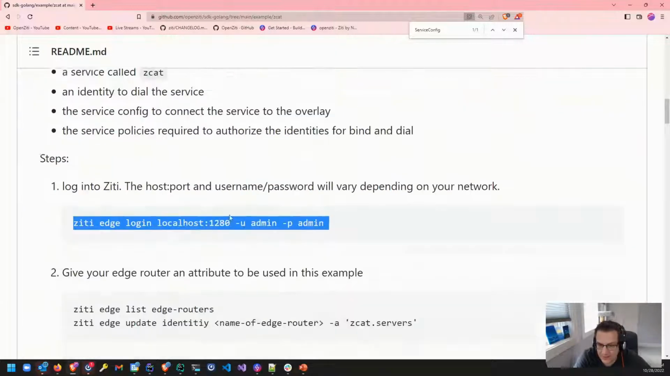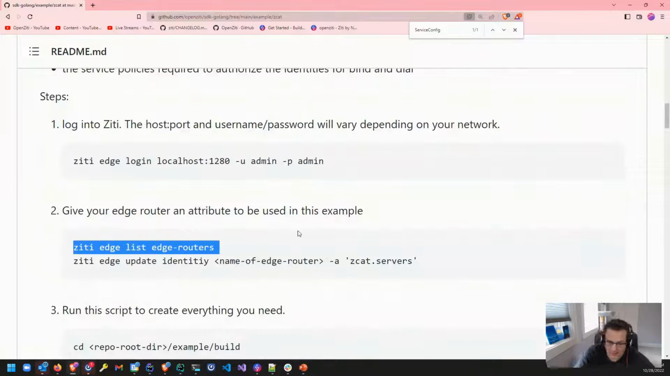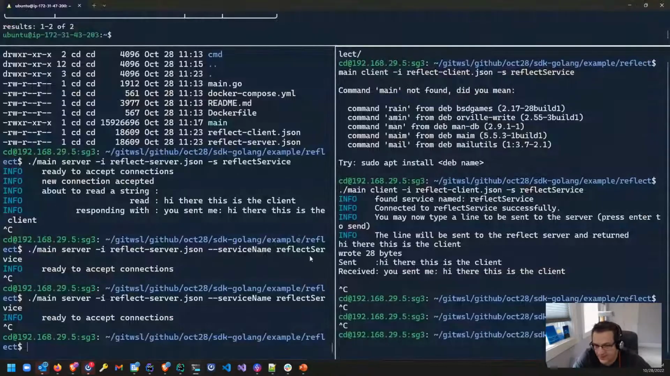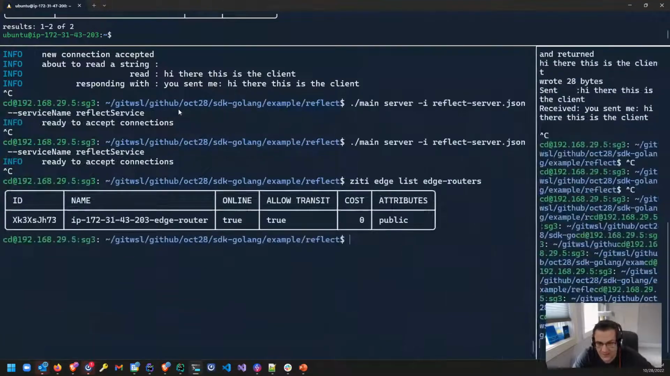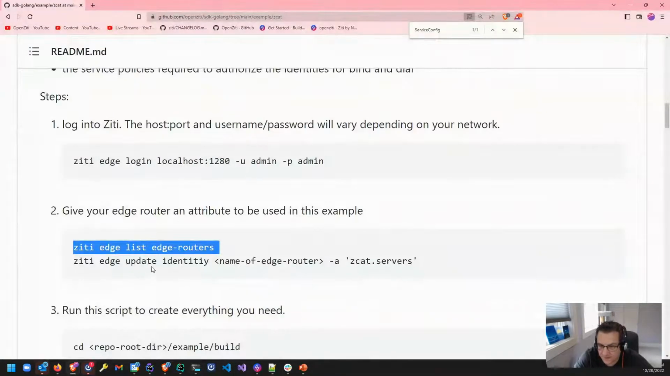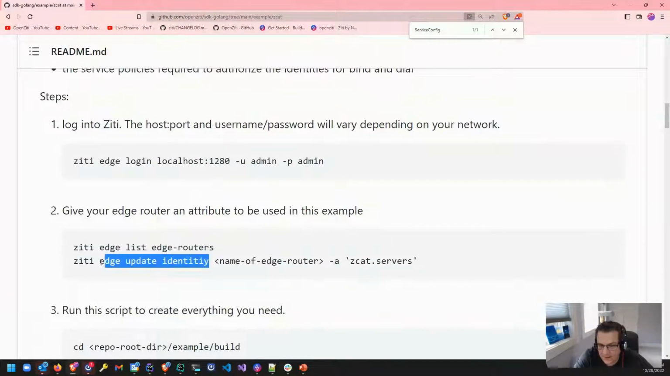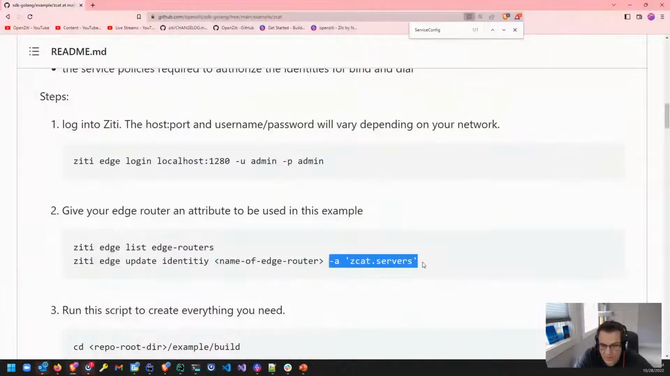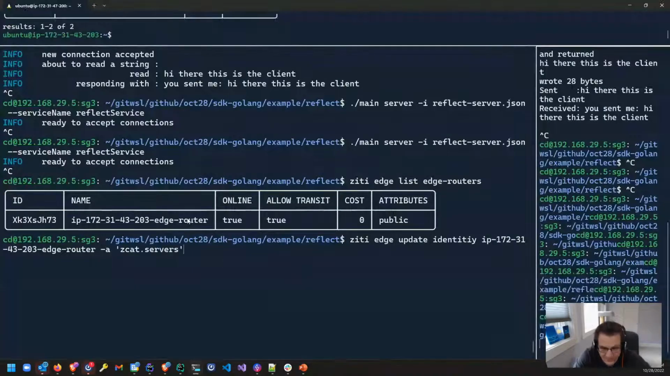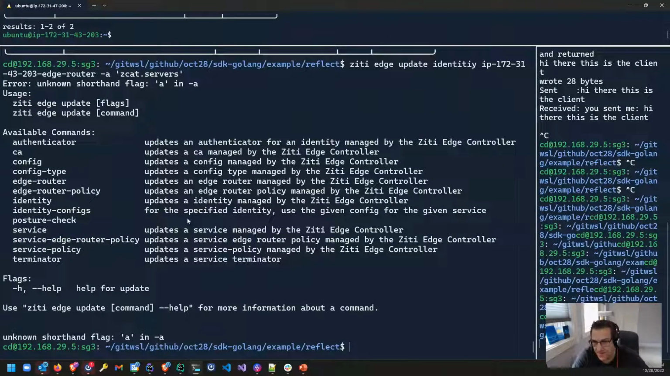Log into Ziti. We've already done this. List our edge routers. Ooh, that's exciting. We haven't done that one yet. Let's go ahead and list our edge routers. It's a little ugly because I got two things. Ziti edge update identity, name of edge router. That's this guy. And add an attribute called Zcat servers.